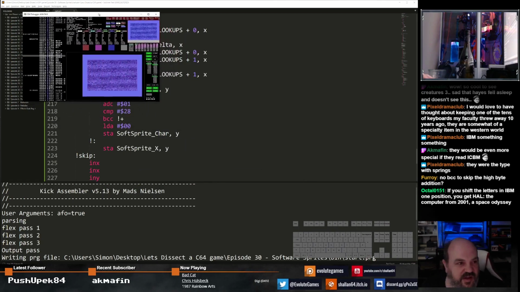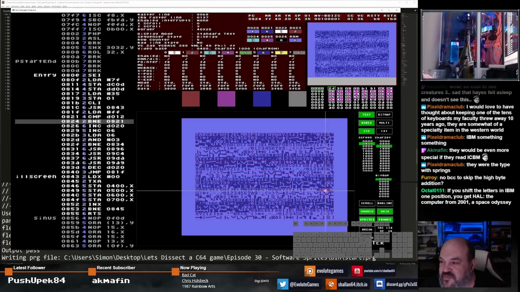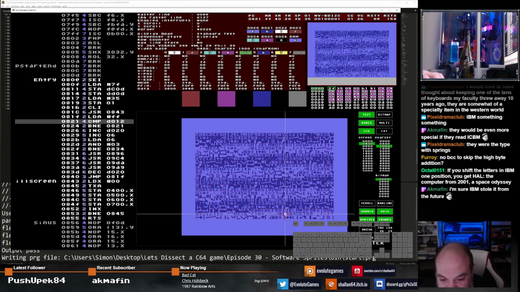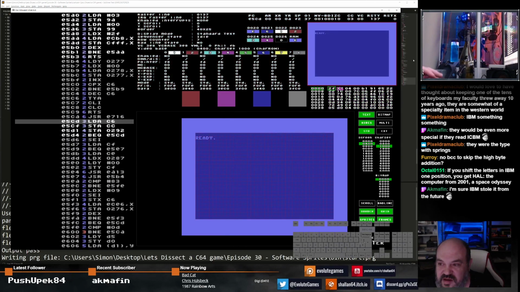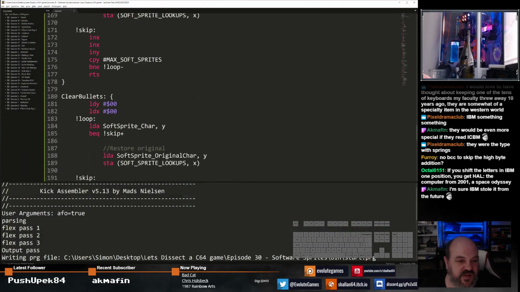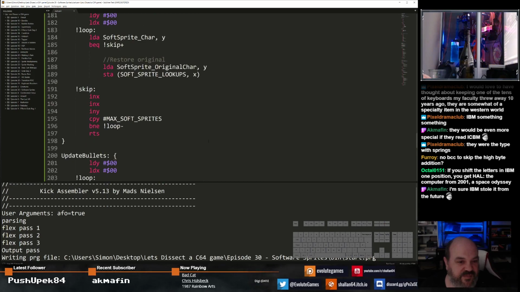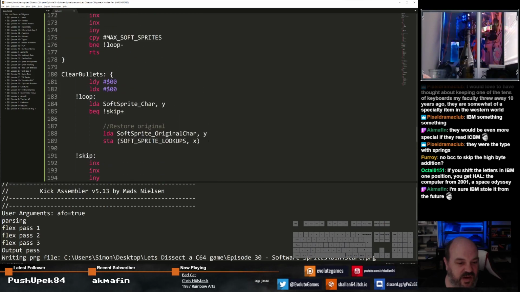Okay, so just make this a little bit bigger. It's kind of hard to see where the sprites are on here, actually. Oh, what is it that's crashing it? I don't understand what's crashing it. I think something is writing into the wrong place at some point. And I don't know why.